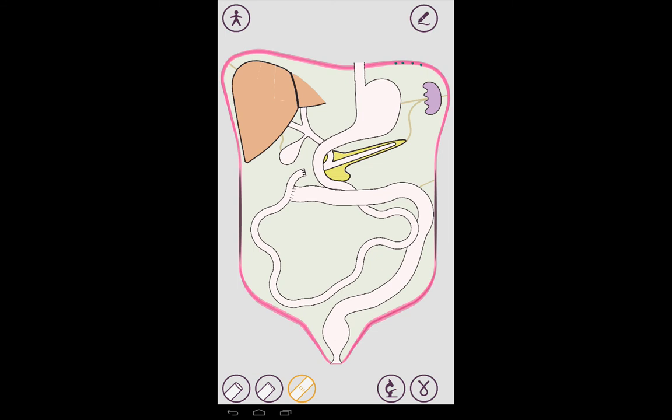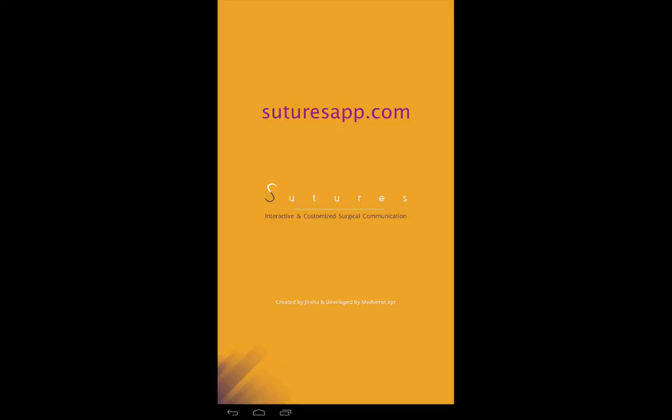By using the tools in Sutures, you can clearly reproduce almost all digestive surgical procedures in a very ludic and interactive way. Thank you for watching.